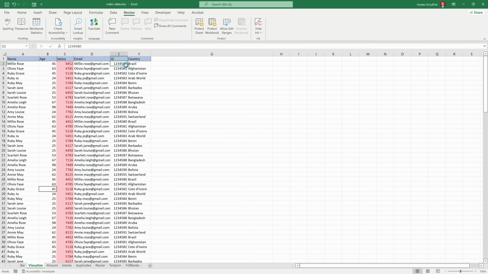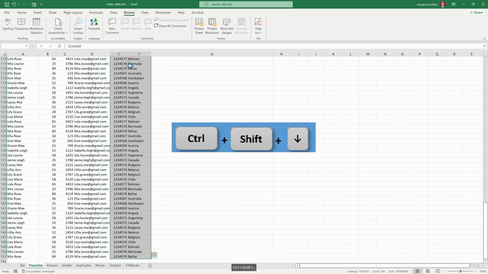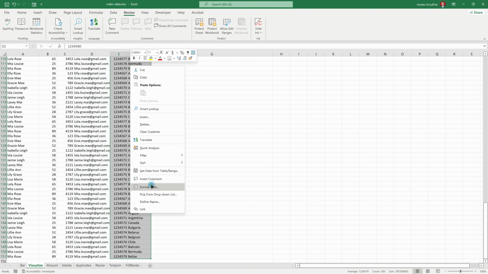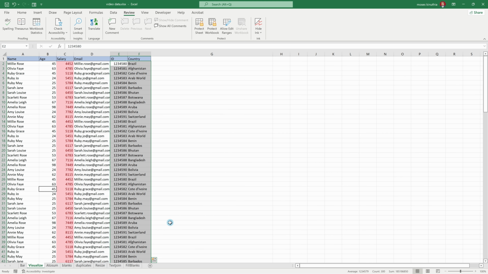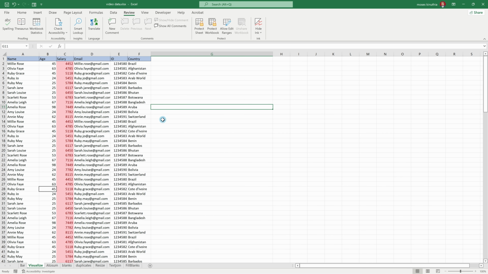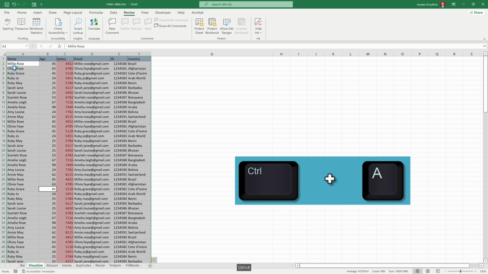I also want people to be able to edit these sections. Right click, the same thing, format cells, go to protection, uncheck that, you click on OK. Now the only place which is locked now is the salary and the email. So you now highlight everything, Control A.